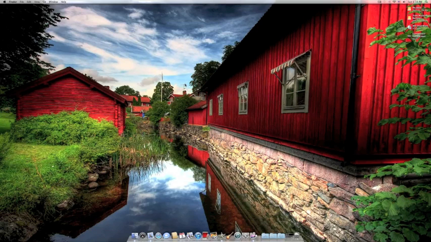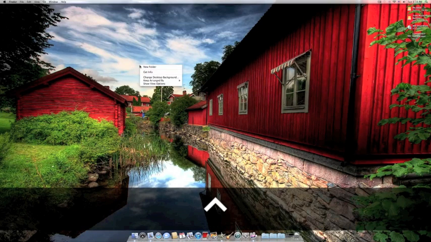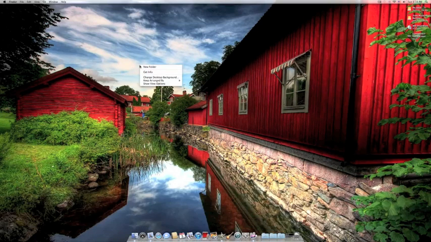So you either go to these three, or you can just press Control and then the mouse click, and you can either make a new folder, or get info, or of course change. But if you want more specific options, you can go to these up here.